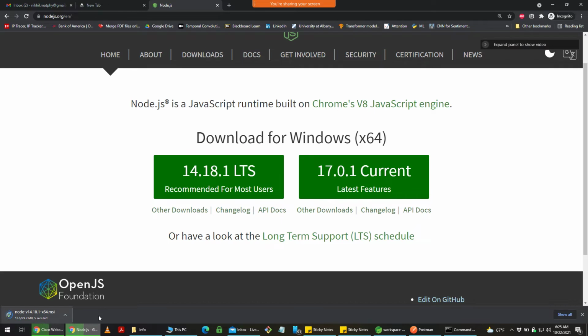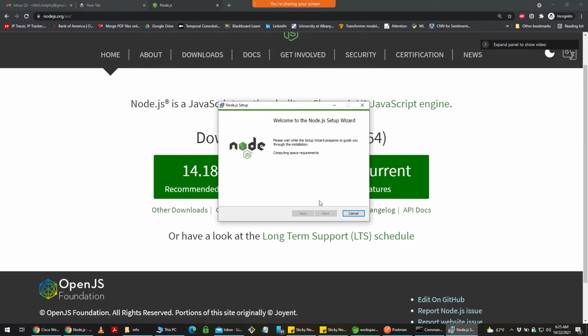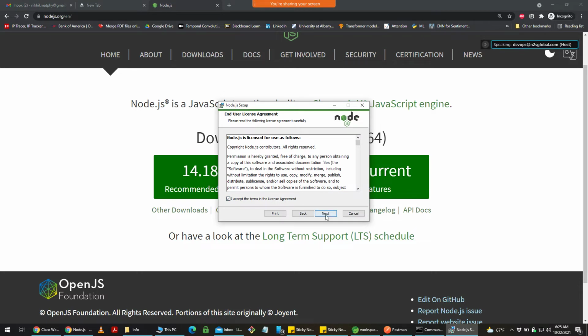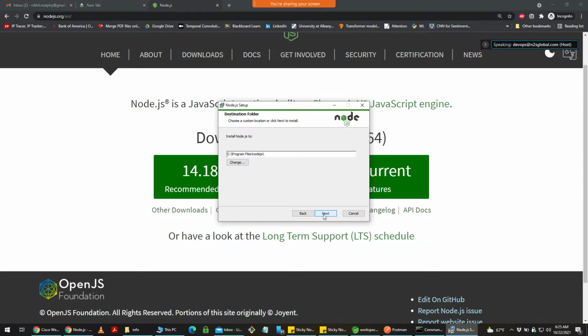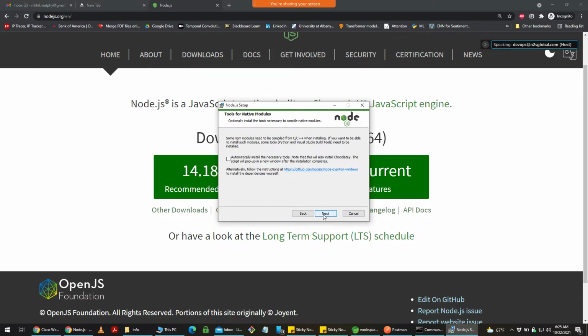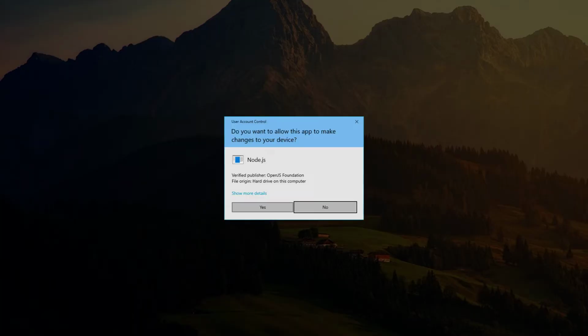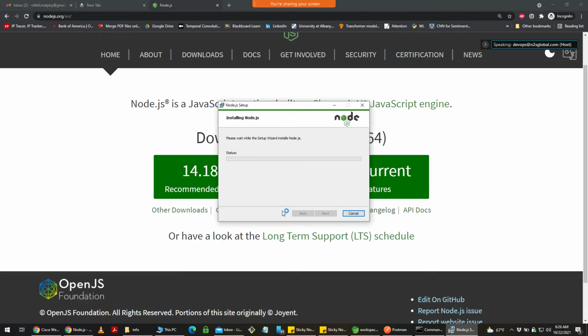Let it download. Okay, run the file. Click next. Accept. Next. Next. Okay, click next. Yeah, select that automatically install. Did you check that box? Okay, no problem. Let it complete. Let's see if anything is missing.